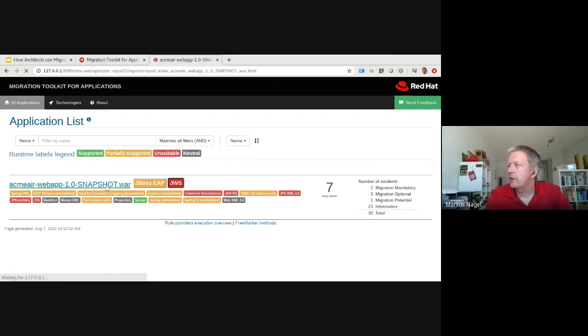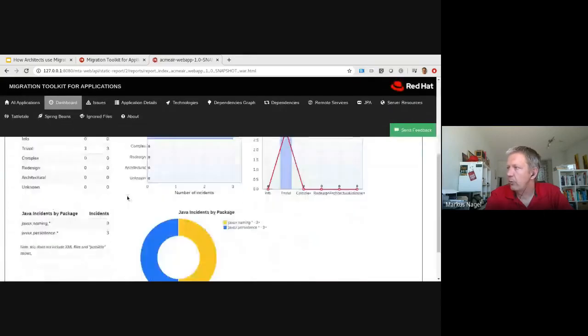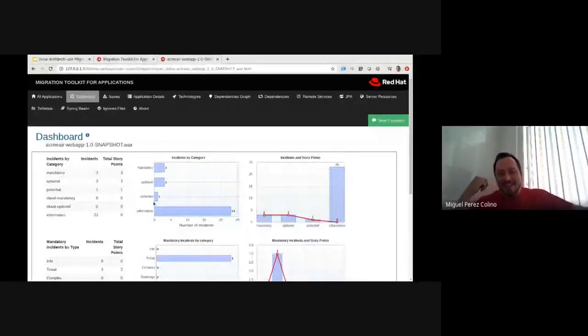Okay, developers will dive right into it. They will not really care about the dashboard. This is more for development managers and application owners. Okay, so this is what a report looks like. That's the part I like for me.